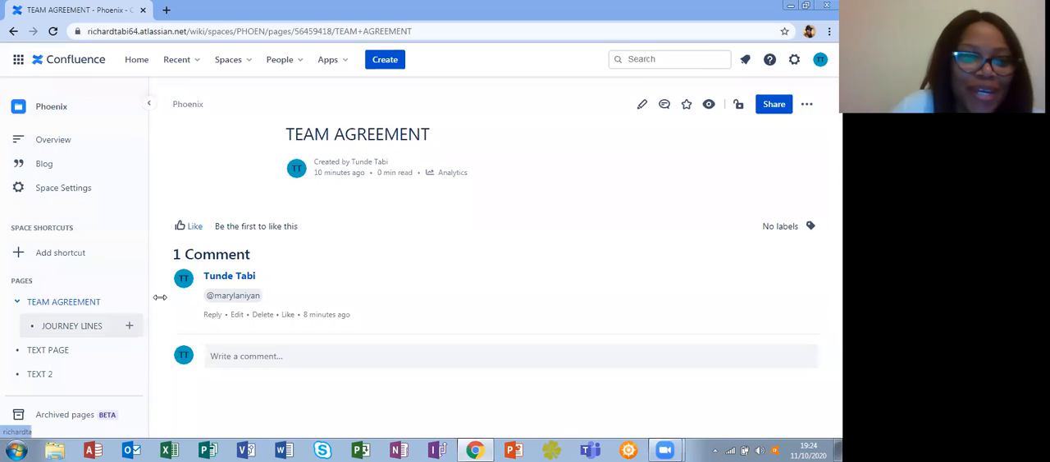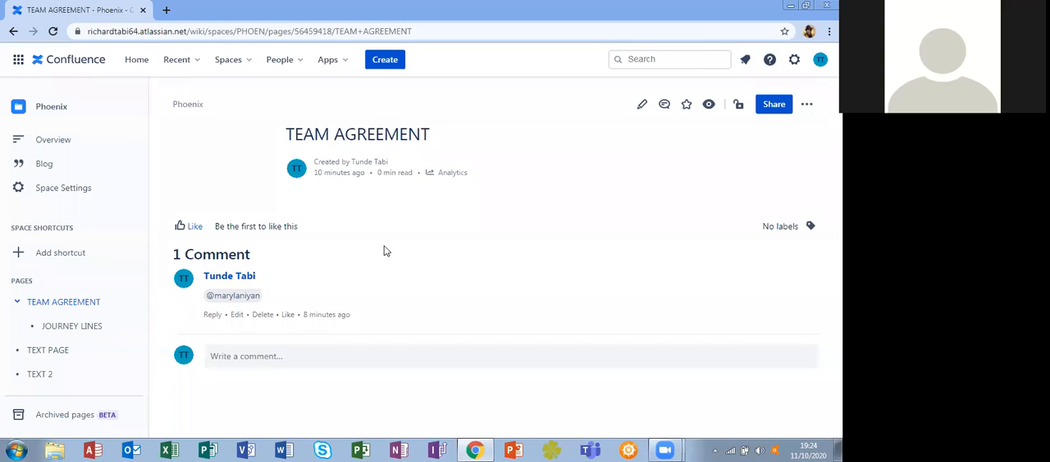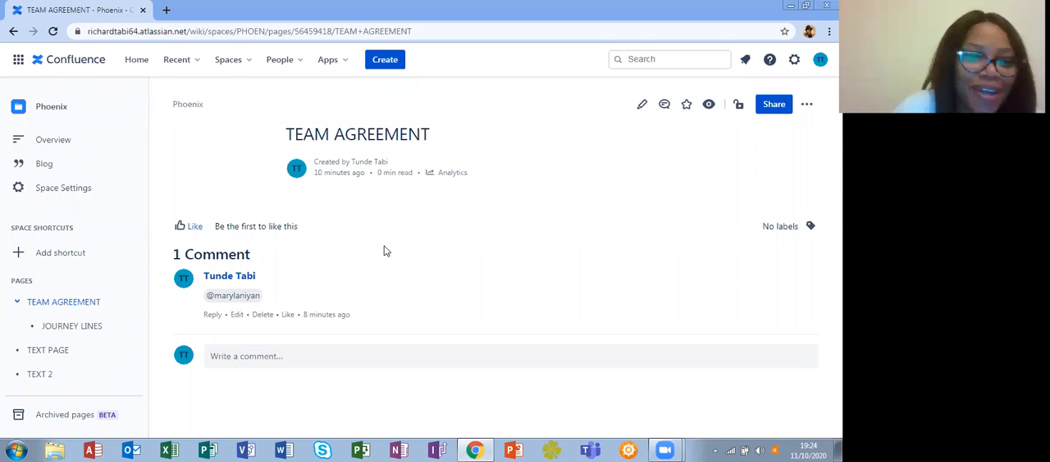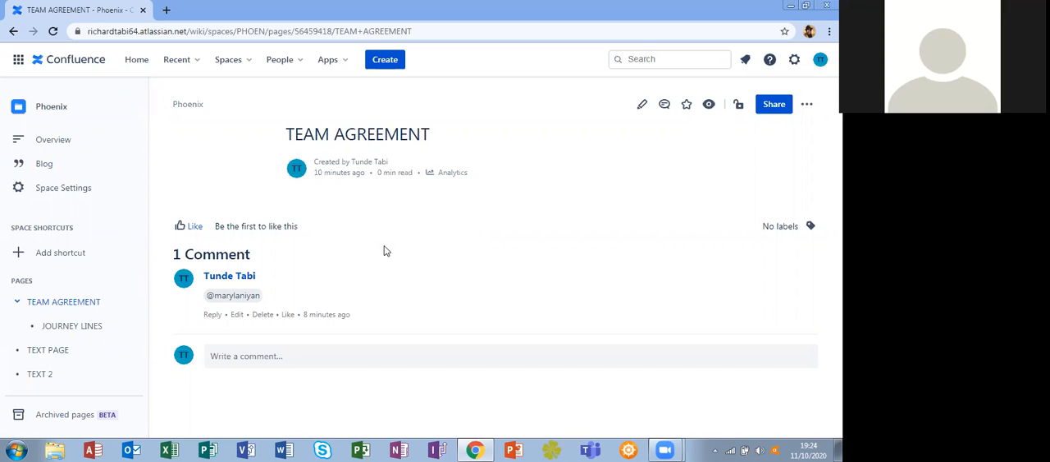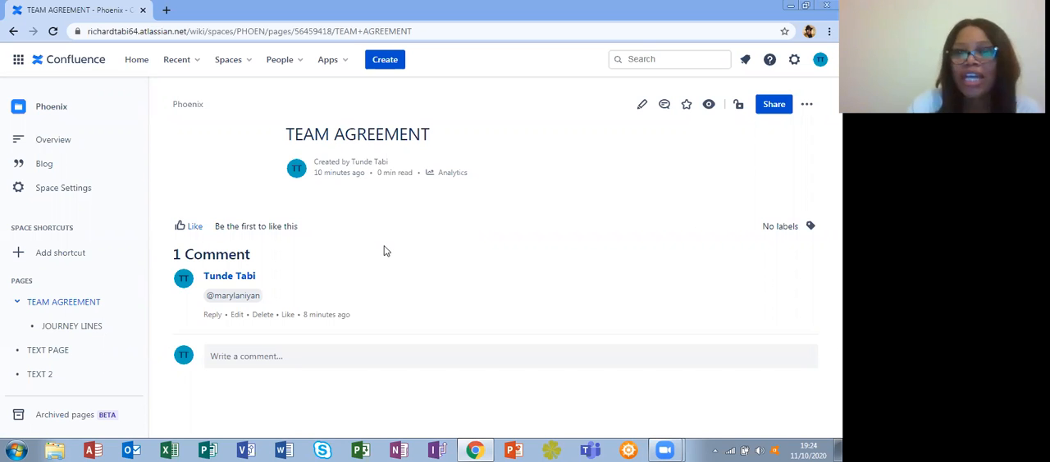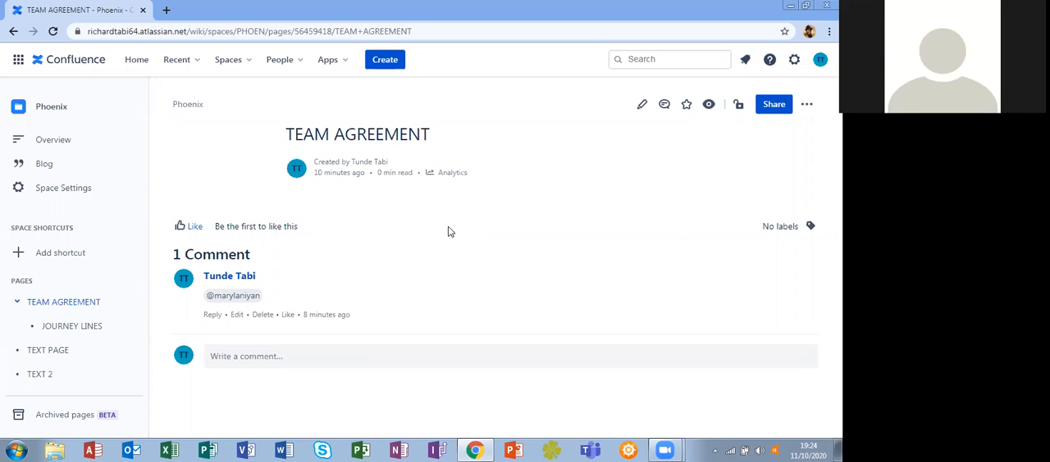You know what confused me? The arrow. The arrow is because it's got a page underneath it. Yes, that's why. So I thought we created text page and text 2 on that team agreement. There you go. Right, okay. I was confusing myself. It's Sunday, it's allowed.